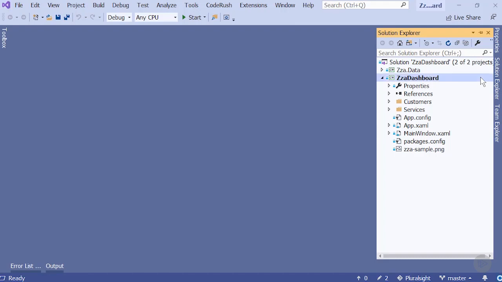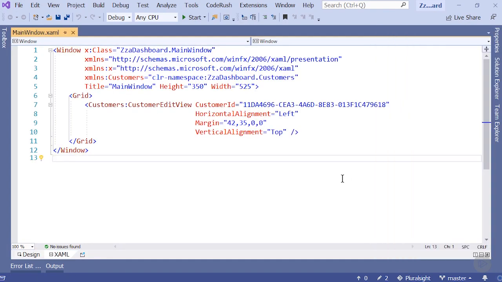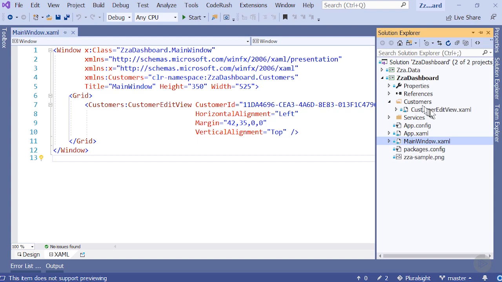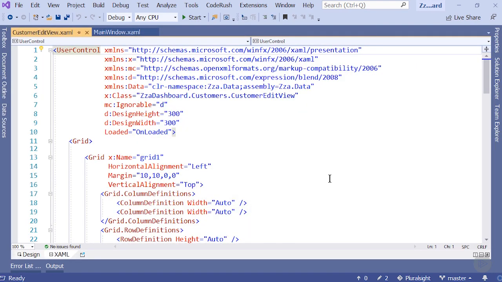In this next variant of the demo, we have the same functionality, but now we're moving into actually using data binding to clean up the code some. So we have the same setup: the main window with an instance of our user control, customer edit view, inside of it. And the customer edit view is defined down in the customers folder still.